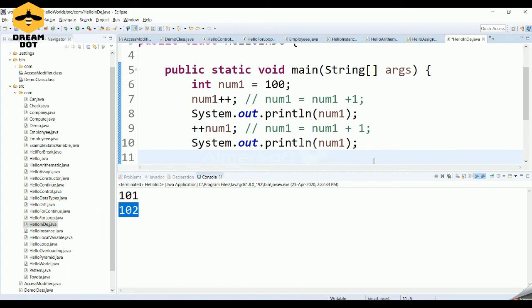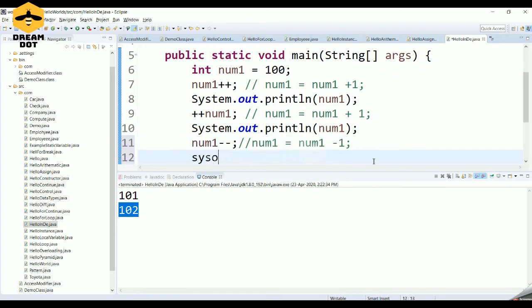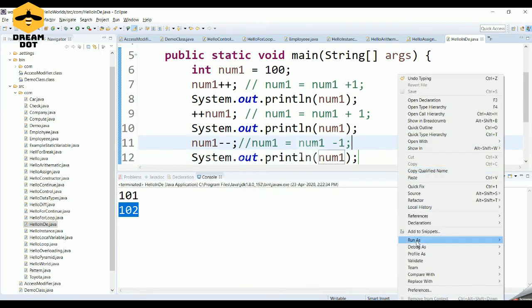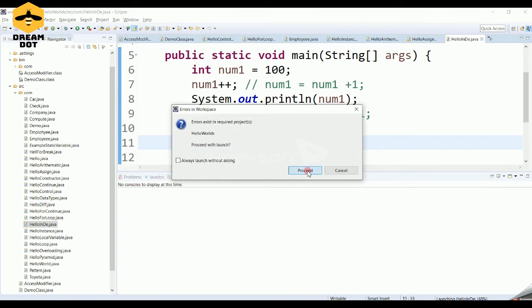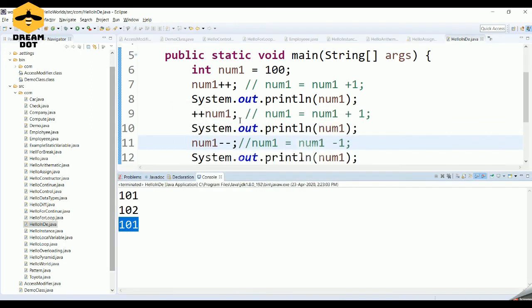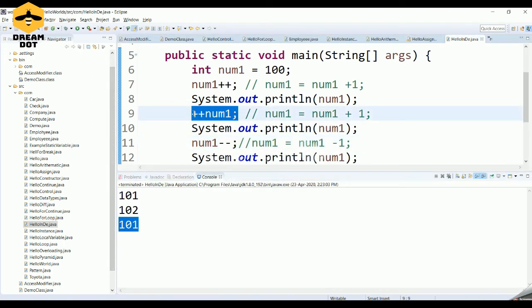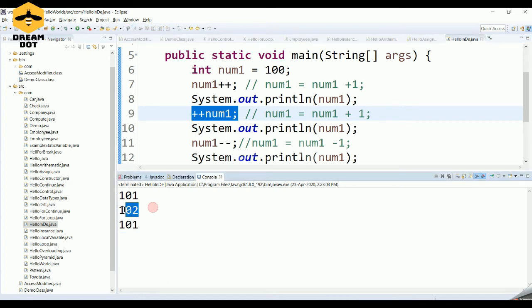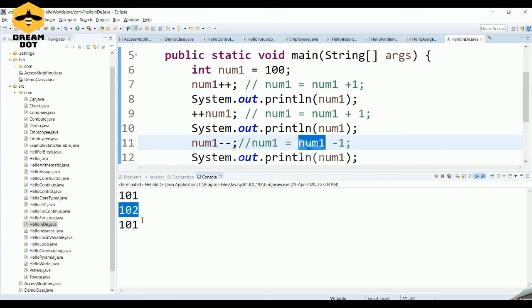And we have one other operator called minus minus. So num1 minus minus, in other words, is num1 equal to num1 minus 1. Let's print what happens after this. If I print num1 and run as Java application, it gets printed as 101, because at the end of the previous statement's execution, the value of num1 had become 102. Now if I decrement num1 by 1, its value becomes 101.